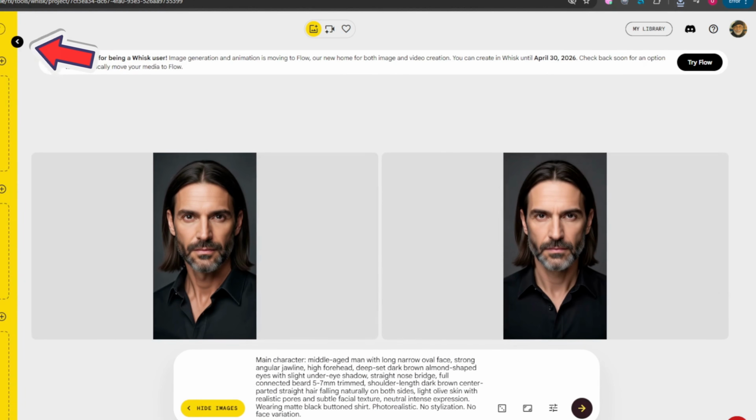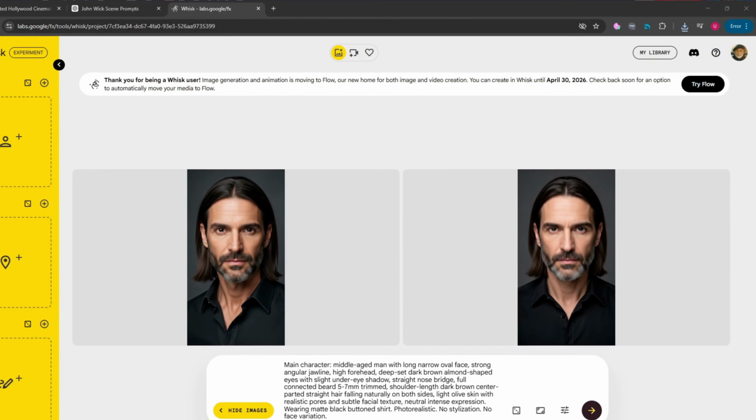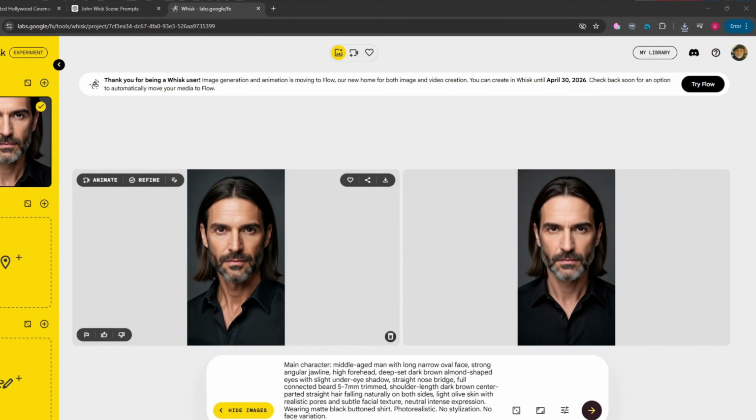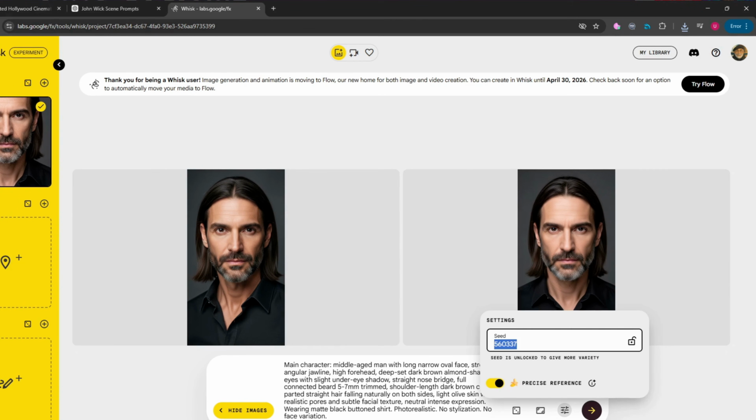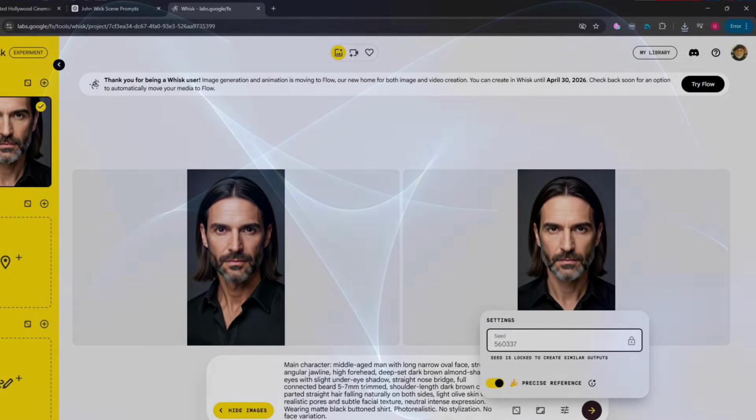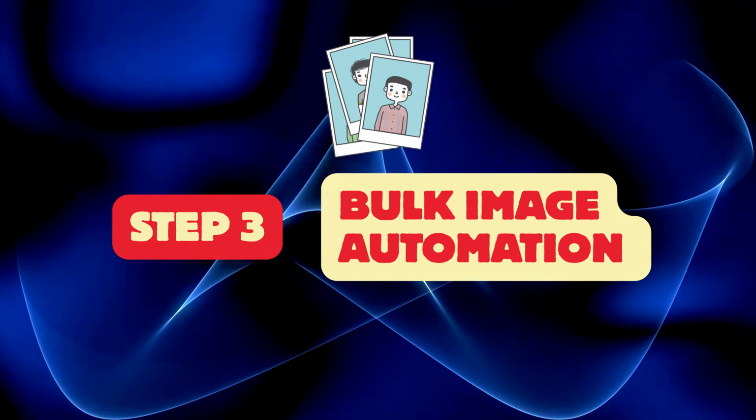Click the black arrow. Drag your selected image into Subject. If your story has multiple characters, repeat this process for each one. Once done, lock the seed. This ensures consistency across scenes. Step 3. Bulk image automation.